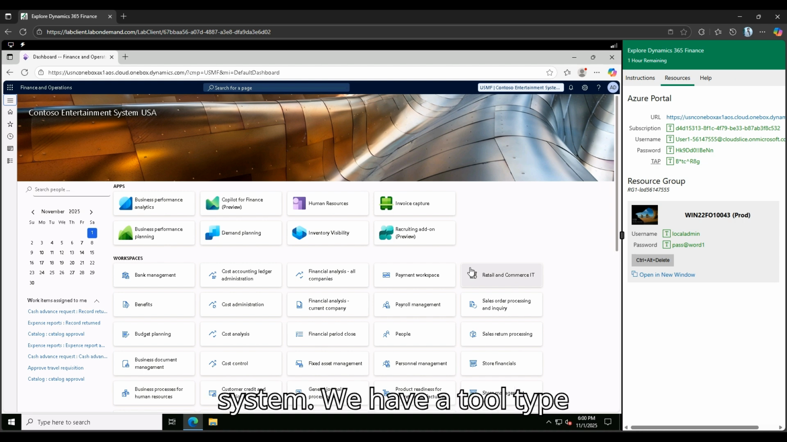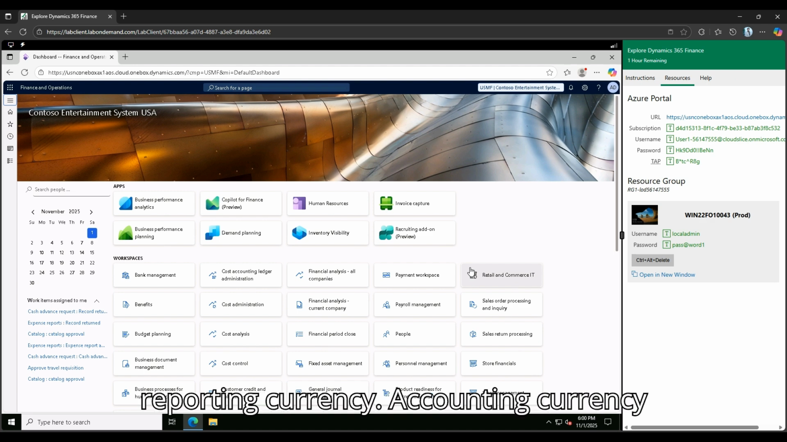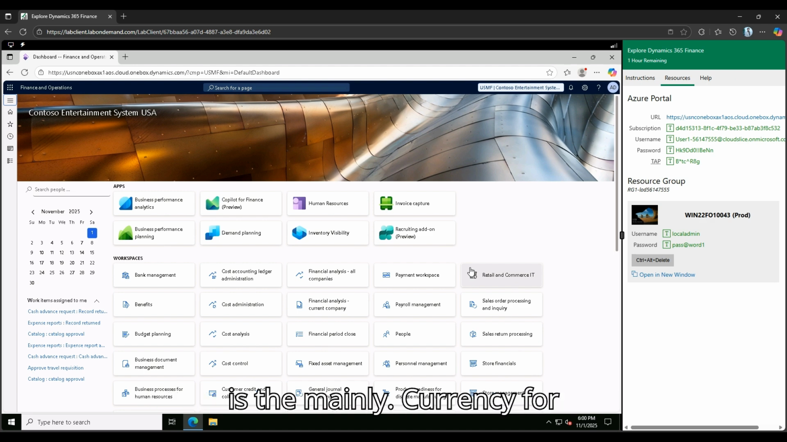We have two types of currency, accounting currency and reporting currency. Accounting currency is the main currency for the legal entity. Reporting currency is the secondary currency for the legal entity, used for reporting.